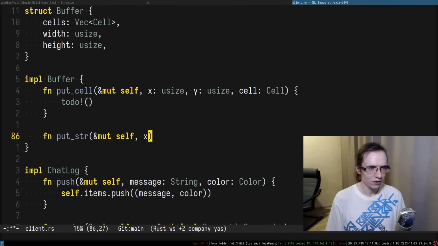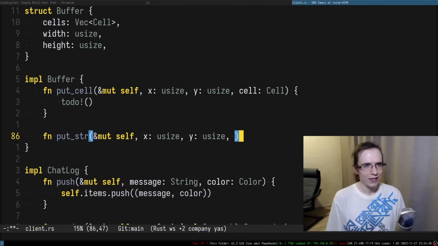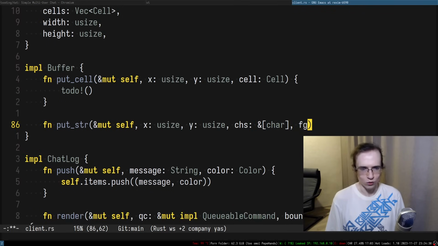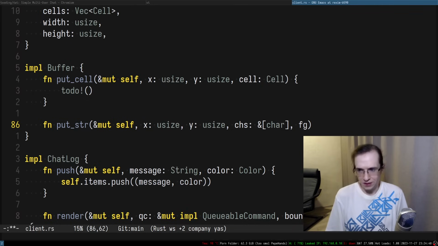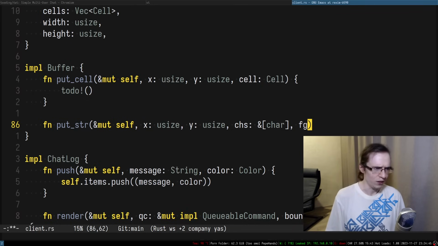We can put it somewhere like here, x usize, y usize. But since we're operating on the level of characters, maybe we're going to accept a slice of these characters, and then foreground and background colors for all of these characters, right? Because if we're putting a chunk, we want them to be of the same style, I think.